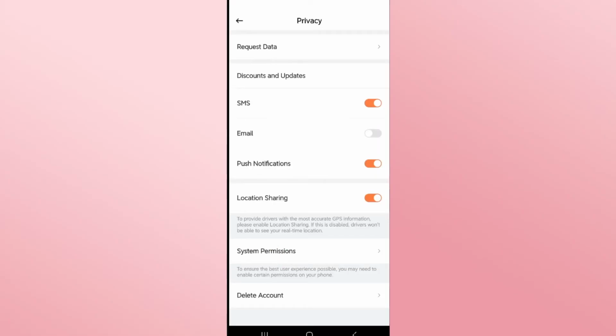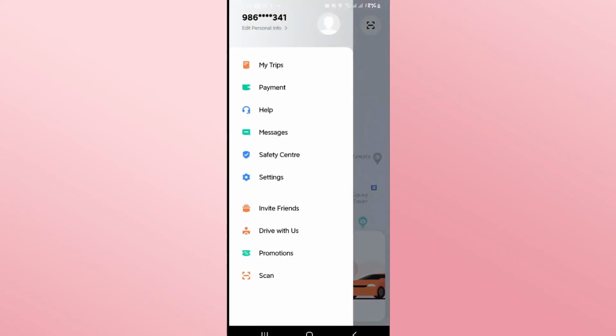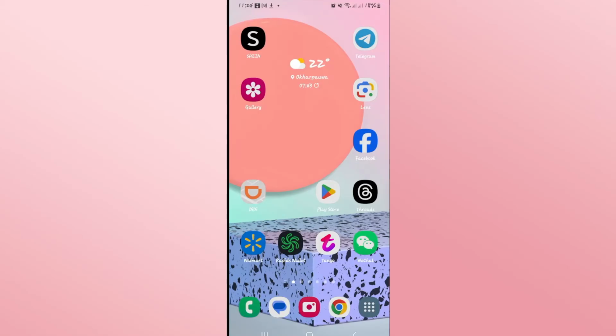You will need to tap on the I agree button and then proceed forward, and you will be asked to enter your password in order to verify your identity. After entering your password and proceeding forward, your account will be scheduled for deletion and you will be logged out from your account. Once you have been logged out from the DiDi app, make sure not to log back in for another 2 weeks, after which your account will be permanently deleted.